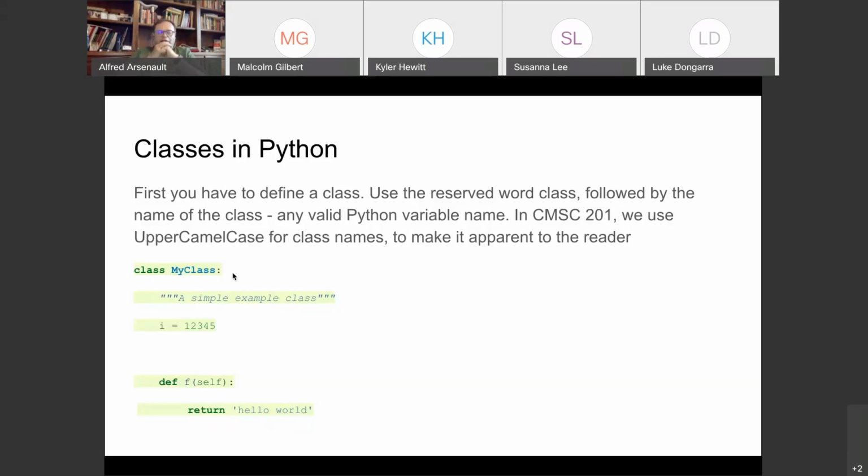Then, very Pythonic, we have indentation. Right, class MyClass, indent, and then a comment, just whatever makes up your class. We're going to go into some more details on that. And then maybe an assignment.